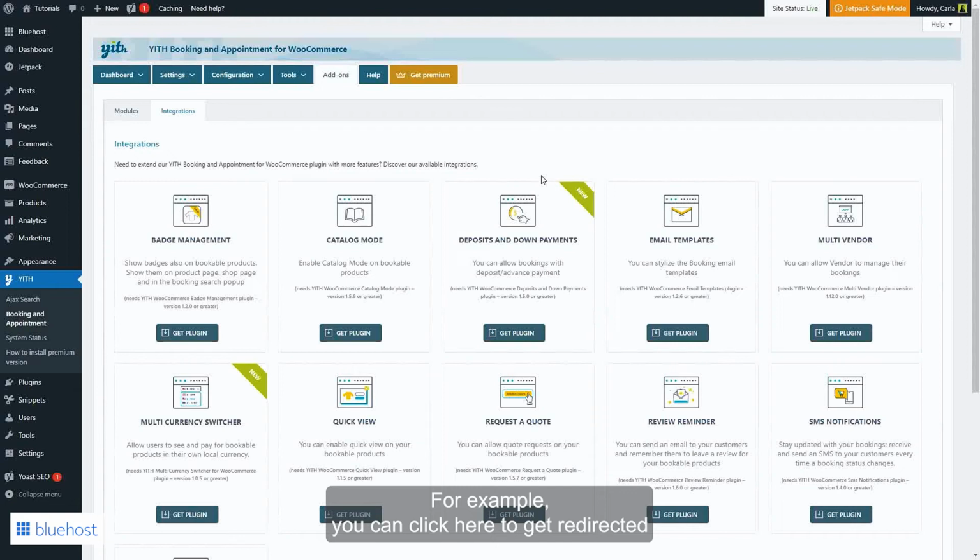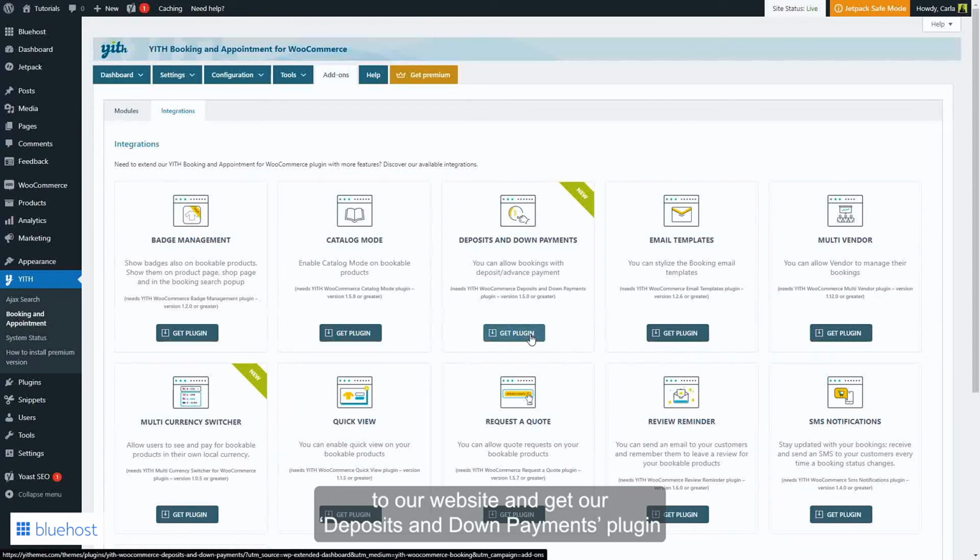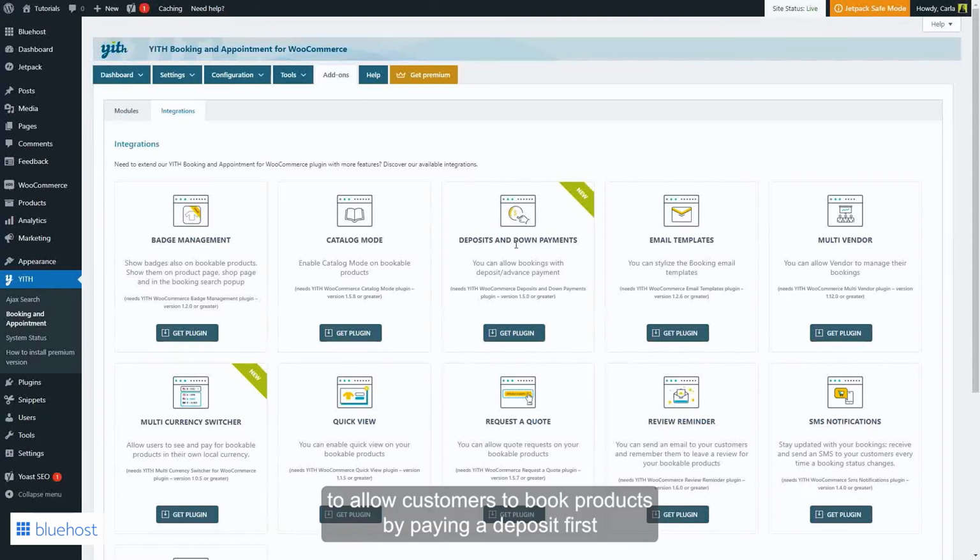For example, you can click here to get redirected to our website and get our Deposits and Down Payments plugin to allow customers to book products by paying a deposit first and then just paying the remaining balance a specific number of days before the booking start date or on the date the booking begins. You can also get a multi-vendor plugin here to run a multi-vendor marketplace and allow vendors to create their own bookable products or services and more.